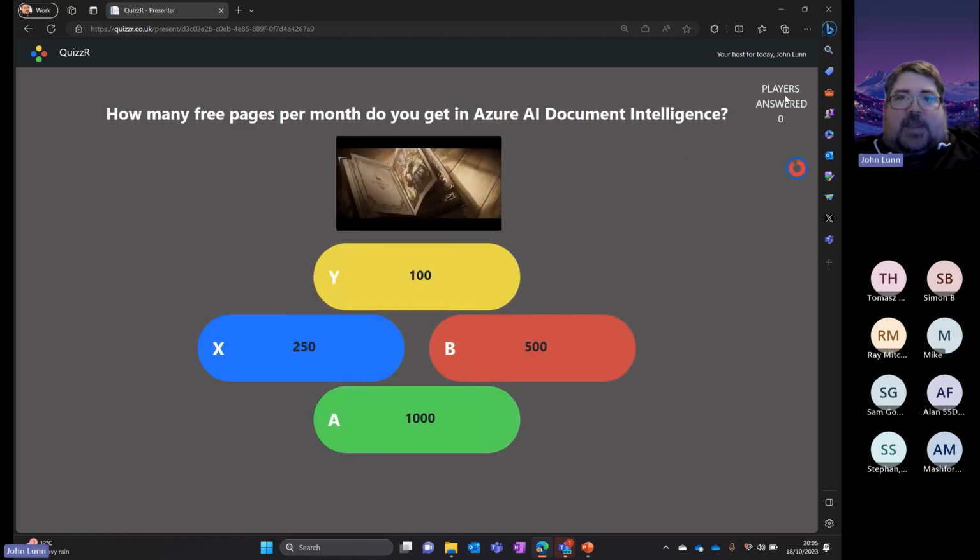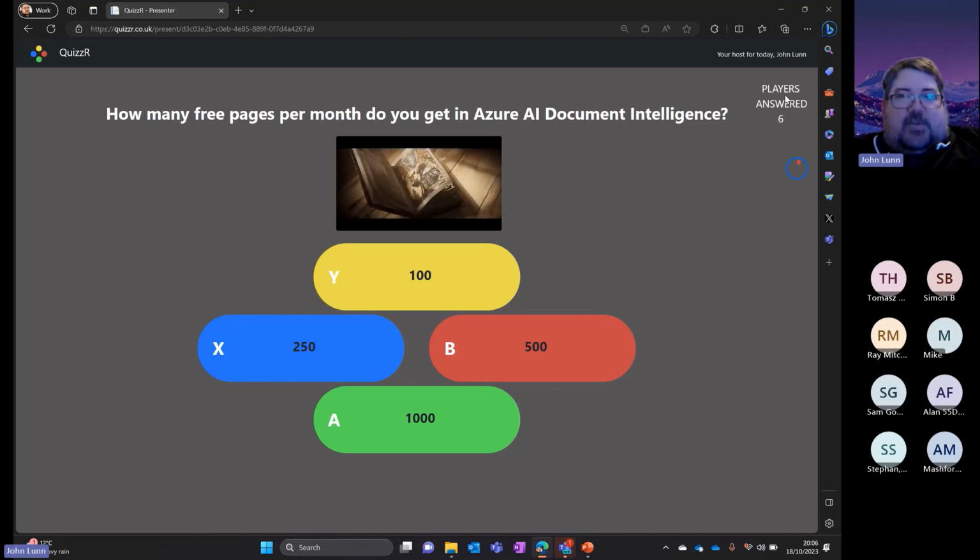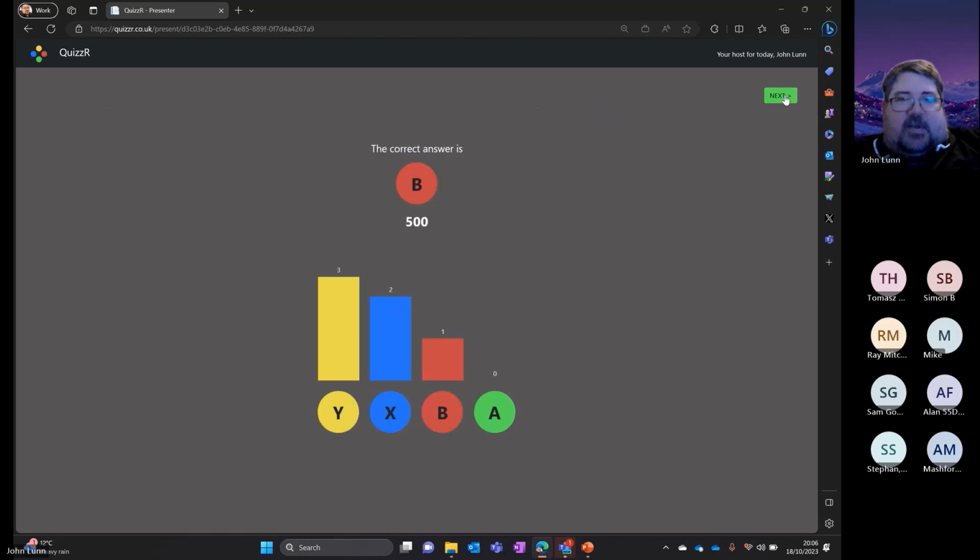Next up, how many free pages a month do you get with Azure AI Document Intelligence? Was it 100, 250, 500, or 1,000? I think Sam showed an area, but I think he showed a different metric. So it'd be interesting to see how many get this. Apparently it's 500. Don't shoot the messenger. I'm the quiz master, but I didn't write the questions. If you've got anything to say, bring it up with Matt next month.